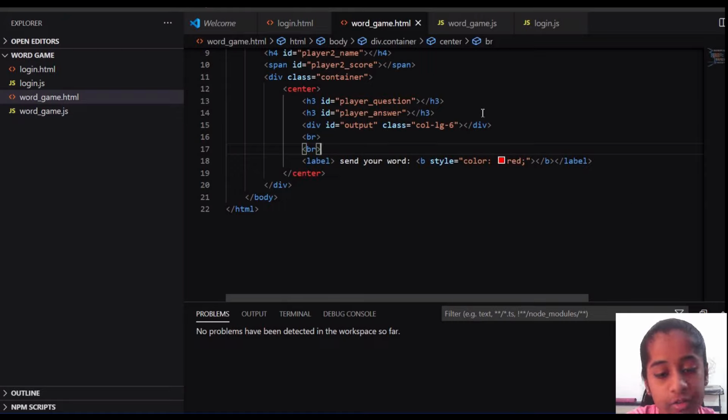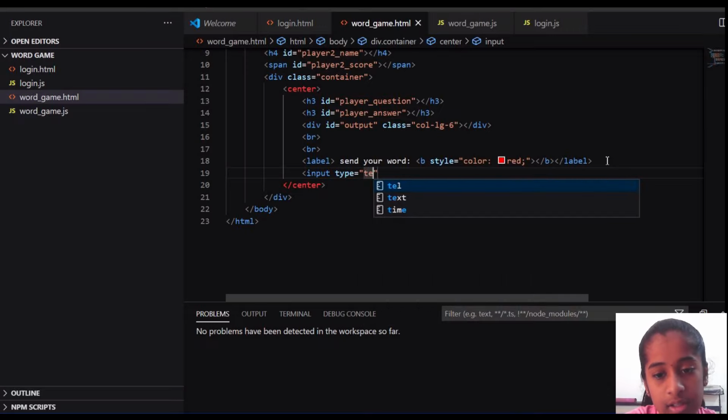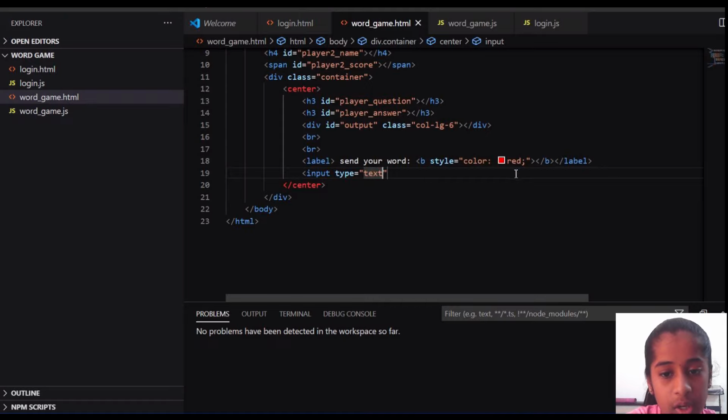And that's the end of the label. After this I have to put an input box. Type is equal to text. This is going to be of text type, so you can only write text. And ID is word, I'm going to say this as word. And then class is equal to form control.